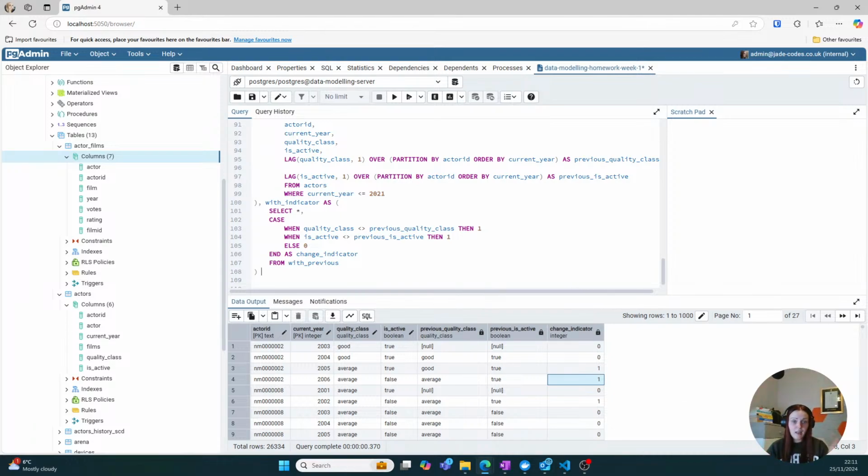And then again, he wants to create a streak to figure out how long it's been from one year to the other year. So you're figuring out, okay, how long has this actor been active, or how long has this actor kept the same rating.